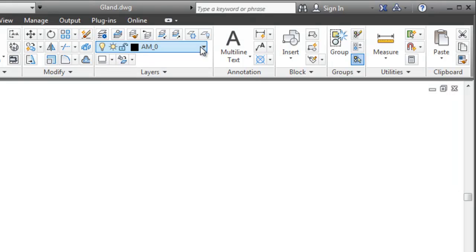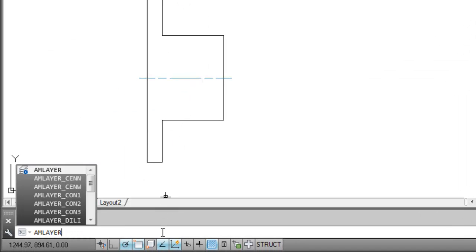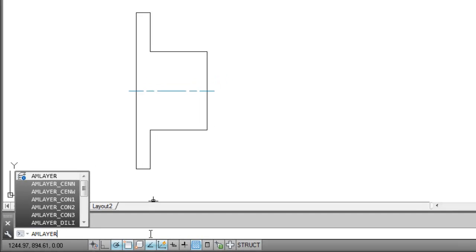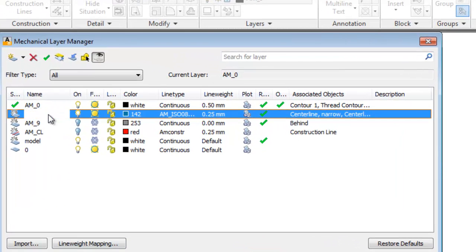Now let's say you want to change the properties of all centerlines at once or rename the layer they are on. Then just click the Mechanical Layer Management button on the ribbon or type AM Layer in the command line. By the way, the letters A and M stand for AutoCAD Mechanical. Now even if you change the name, all centerlines will still be drawn on this layer.